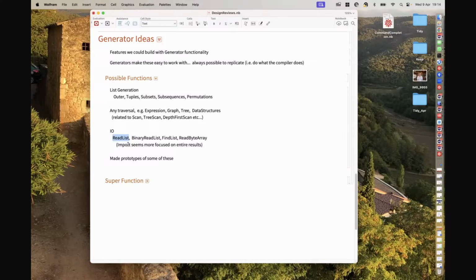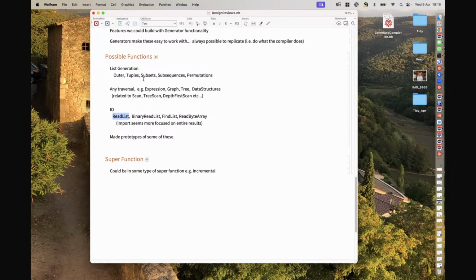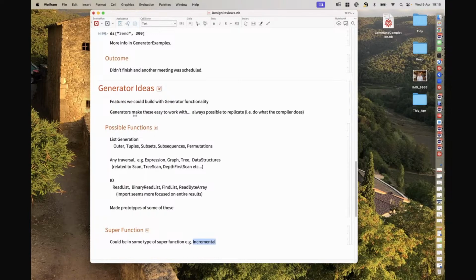Something like import is a bit harder because import is really mostly getting a whole GIF file or something like that. So I've got prototypes of some of these, and in theory, if we implemented enough of these, we could have some sort of super function like incremental that you wrapped around something and then it went and did its stuff. So those are my ideas; we could talk about those, or I could show you some examples.